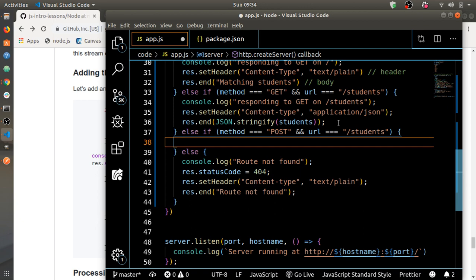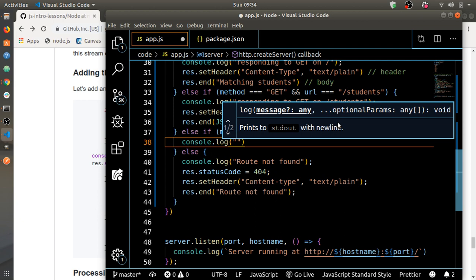Now we're going to have to take the data that comes across from our client. That's what we want to do. It'll be a student name. We know now that it's going to be in the form of JSON with a name property and the value of the name that we want to use. But how is that data going to come across exactly, and how are we going to get that data? So we've got to work that out. But for now, we'll console log that we're responding to a post on students.